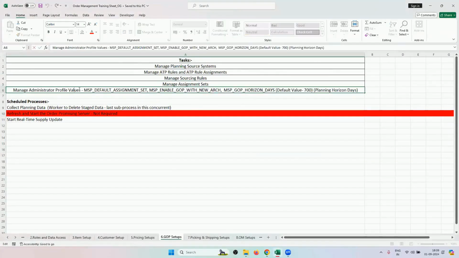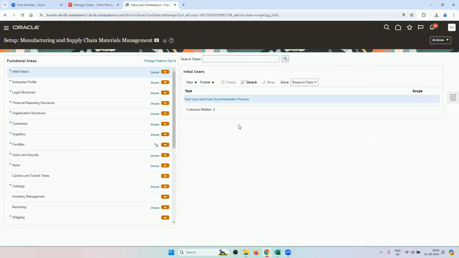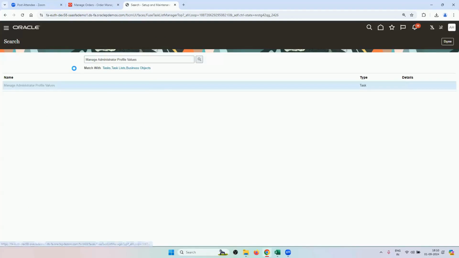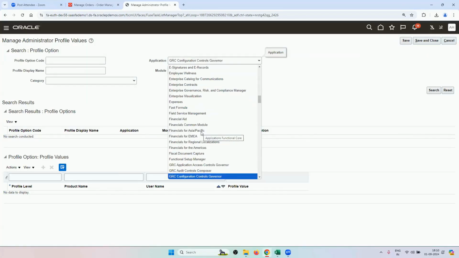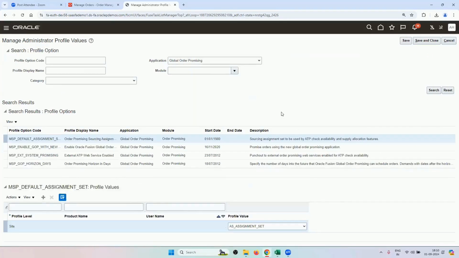So we need to go to this task, manage administrator profile values. Go to setup and maintenance and go to global search. Manage administrator profile values, enter. Then for application I will choose global order promising. Then click on search. Now, MSP default assignment set.